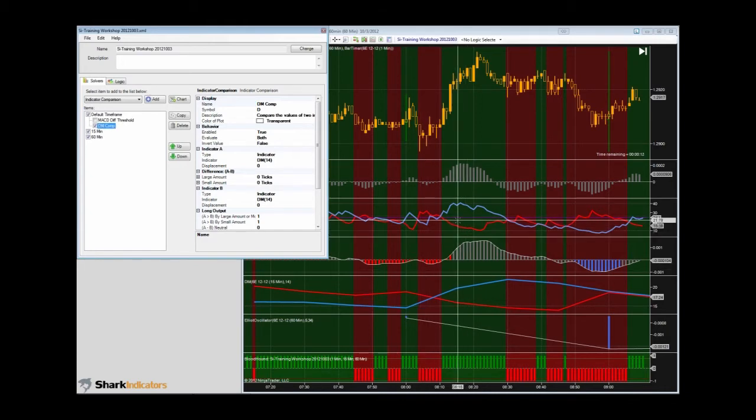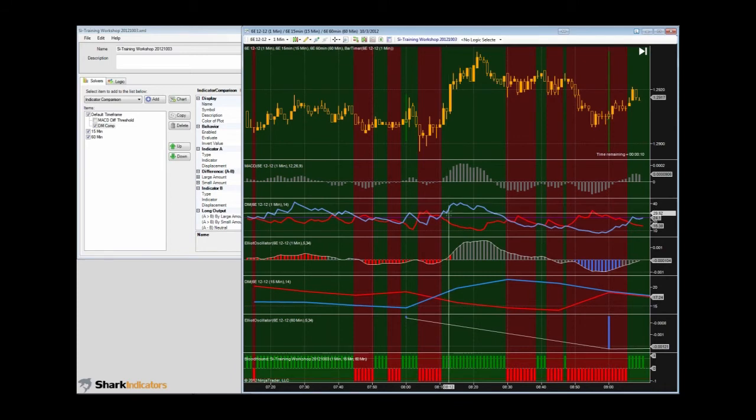All right, so you can see, yep, when the blue line is above the red line, I'm getting long signals. And when the red is above, I'm getting short signals. And that's how the DM indicator works.